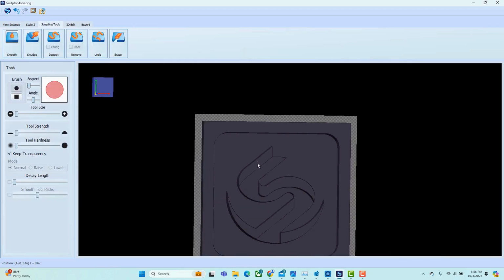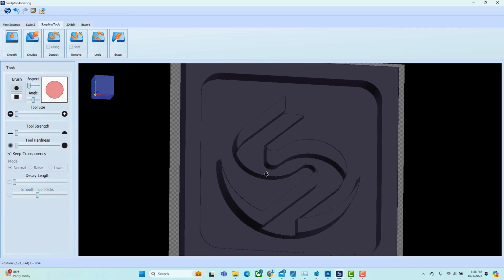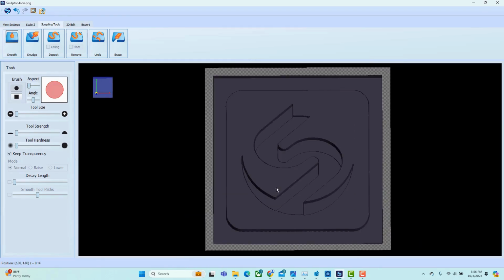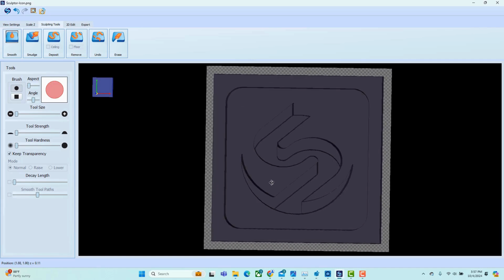We can go back to our 3D view here, and you can see we have very quickly cleaned up that logo with the 2D editing tools in Sculptor 2.